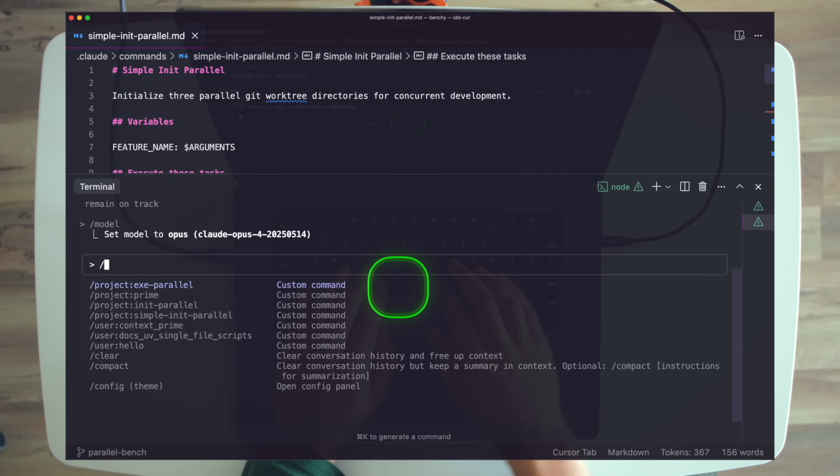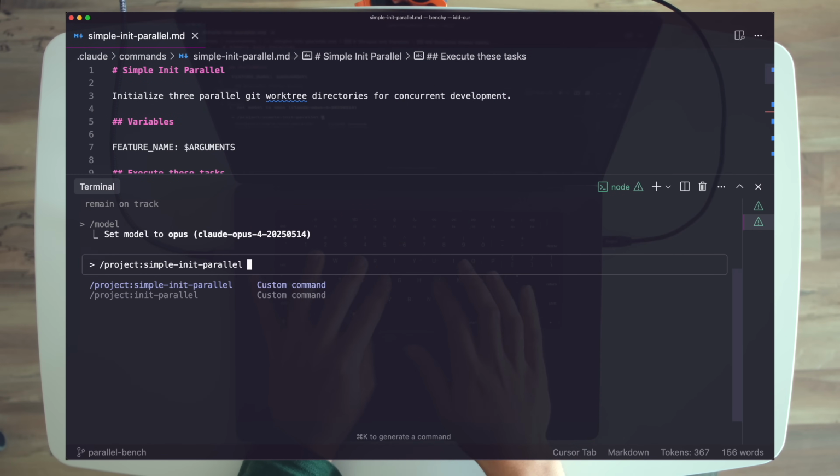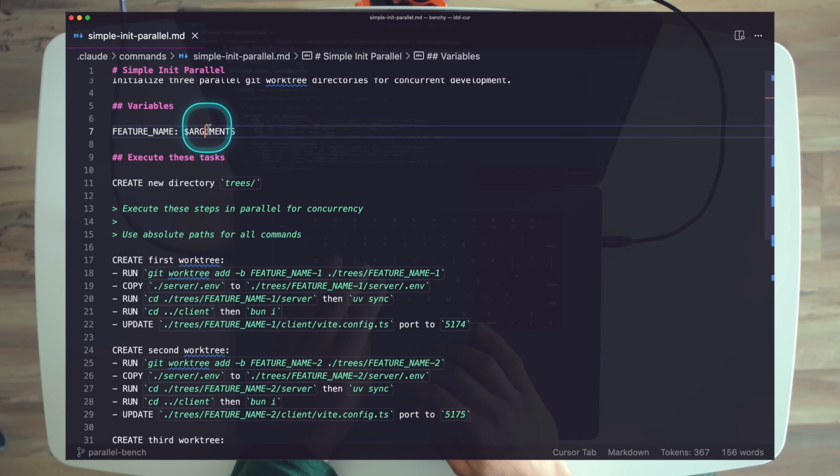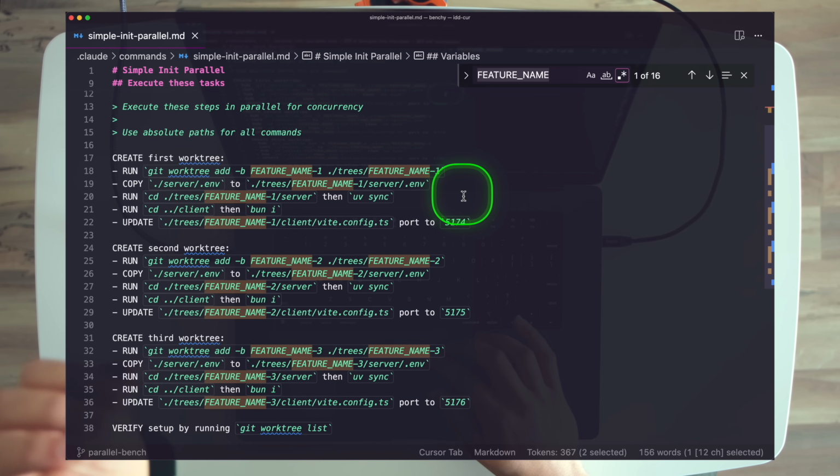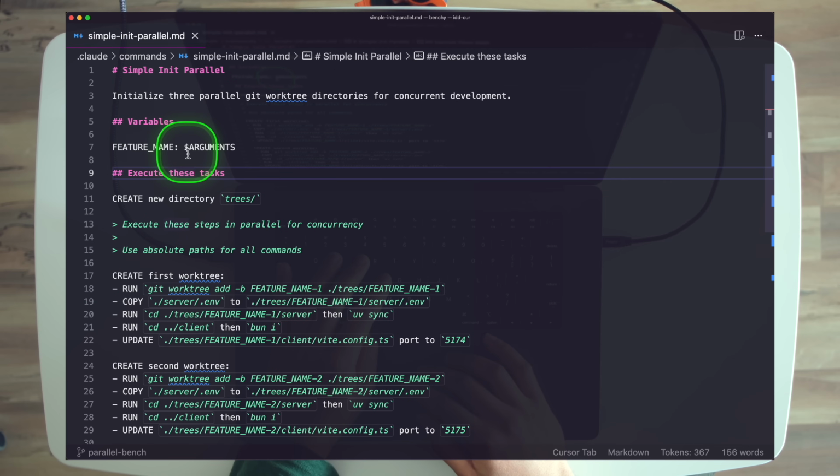So we're going to type /simple init parallel. You can see here inside of the prompt, we're setting up a variable. This is a technique I like to use to reference variables throughout the prompt. Claude Code /commands lets us set up and pass in variables.